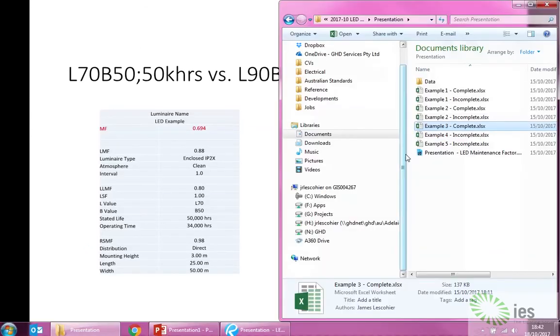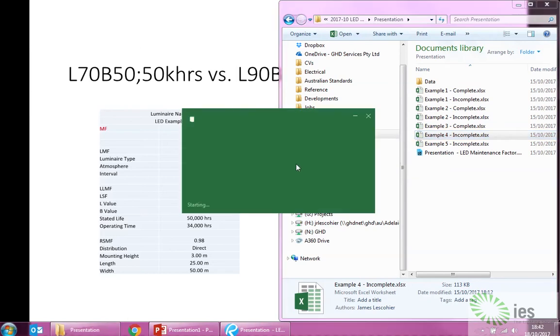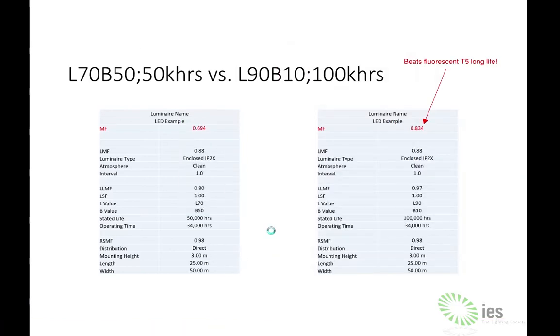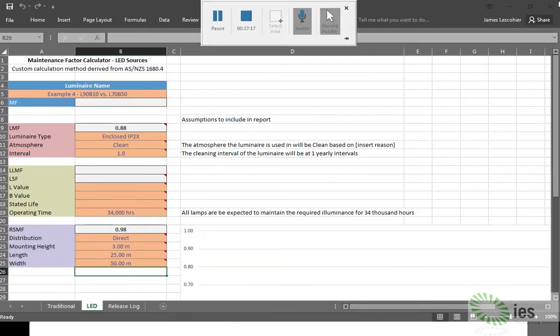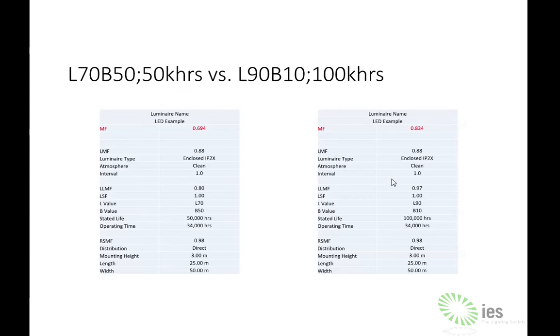I've got the calc there if you want to have a look at it here and we can fill it in together, but you're taking my word on it. You're going to trust me? Beautiful. Finally, when we compare our L70 B50 50,000 hours to our L90 B10 100,000, now we are beating that fluorescent T5 long life fitting with a decent quality LED luminaire. That's the only difference, is just improving the quality of the luminaire.